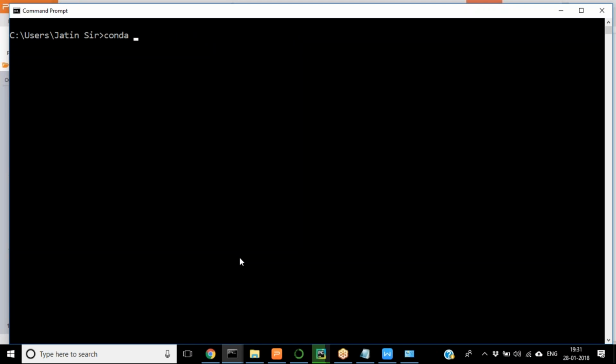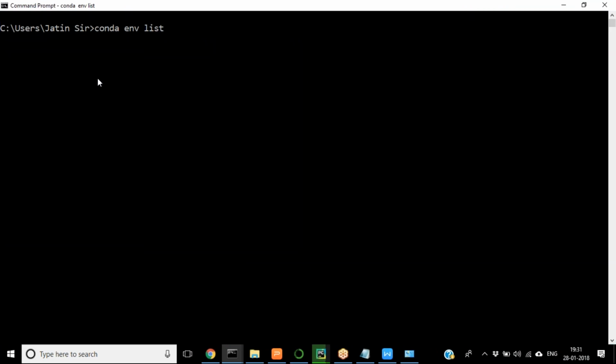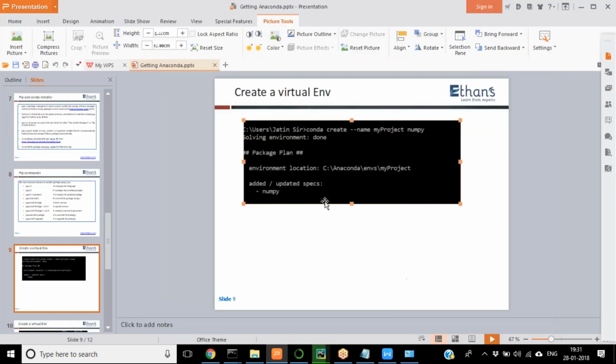If you want to see what are the different kinds of environments that are available with you, you simply run a command called conda env list. It lists down all the environments which are available on your machine. In my case, I have only two environments. One is a root environment which contains all the packages. The second environment, which I have created for this slide, is called my project.